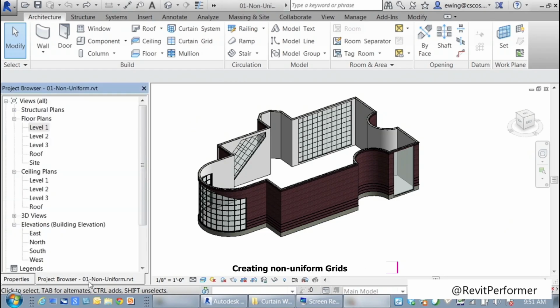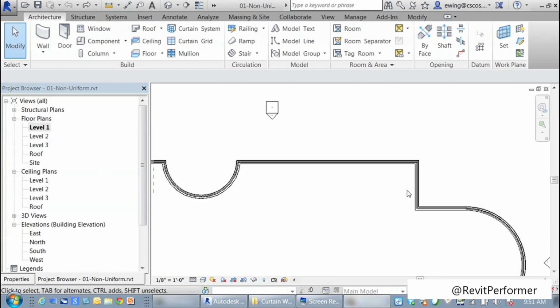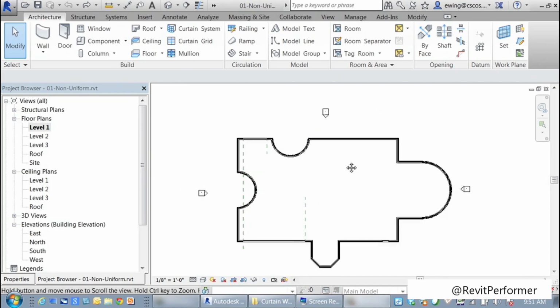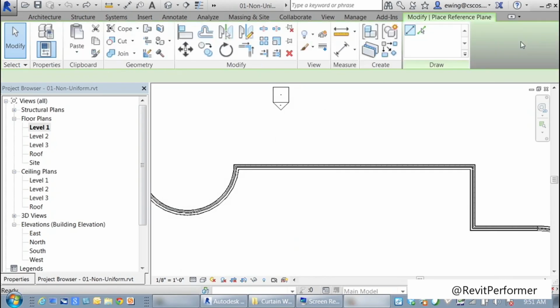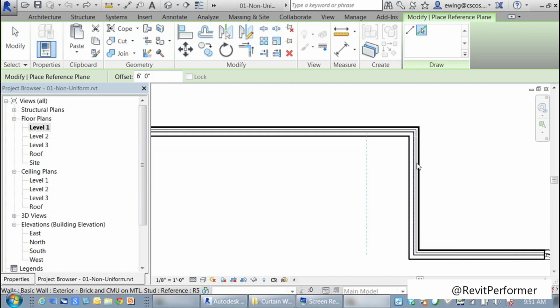In the project browser, I'm going to go to Level 1 Floor Plan. I'm going to pick on this wall right here. To get started, let's add some reference planes. So on the Architecture tab, click the Ref Plane button. On the Draw panel, let's choose our Pick Lines button. Let's give it a 6-foot offset and add options. I'm going to zoom in here. I'm going to offset the line in 6 feet.